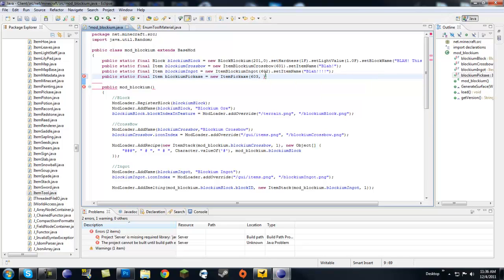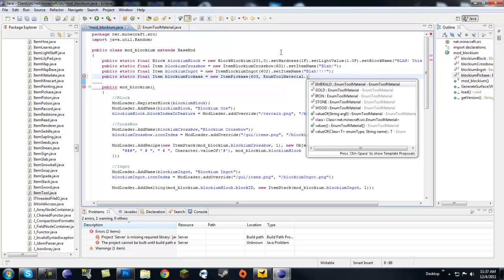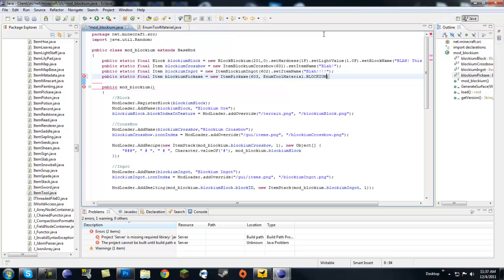On most tutorials, you'll see the person pass in an iron or diamond. We're actually going to make our own material, so we're not just copying something else. If we put in enum tool material dot emerald, gold, iron, stone, or wood, the pickaxe would just act as one of these. But we're going to make our own, so let's call this blockium. For now, you're going to have an error because we haven't done that yet. Oh, we also have to do a set item name. That doesn't matter.